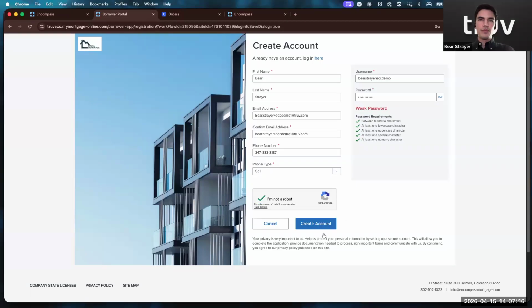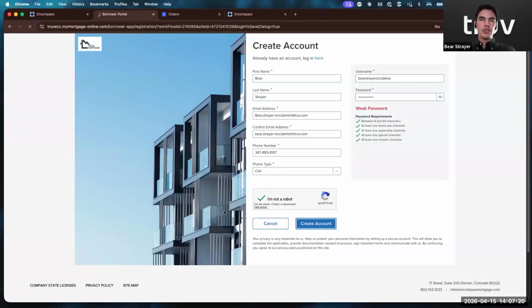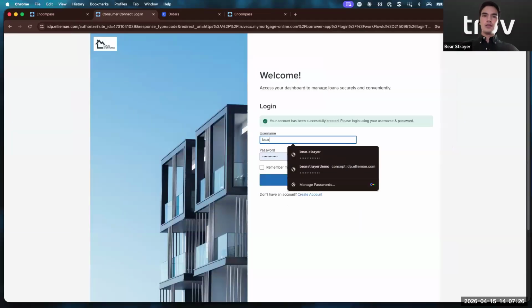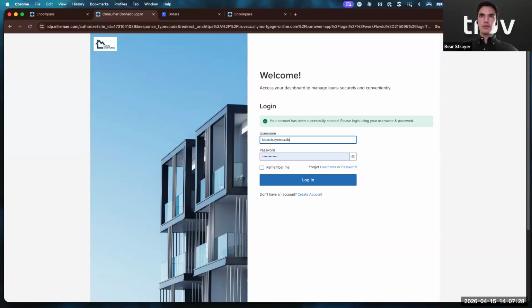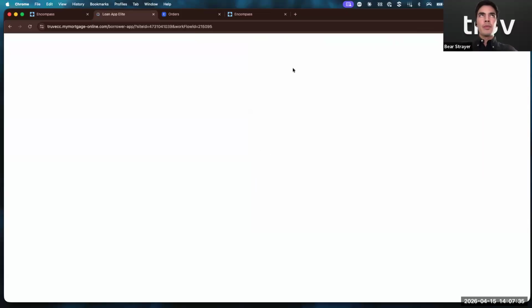Okay. So I'll create the account and then I'll log into it. And right, theoretically, this was all done before they even entered the application flow.